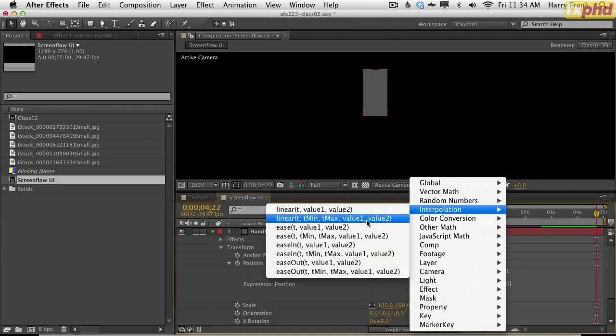So linear outputs a range of values. And when I first learned linear, I sort of got caught up in it always being connected to time. It doesn't have to be connected to time, but it's an easy way to start to understand it.